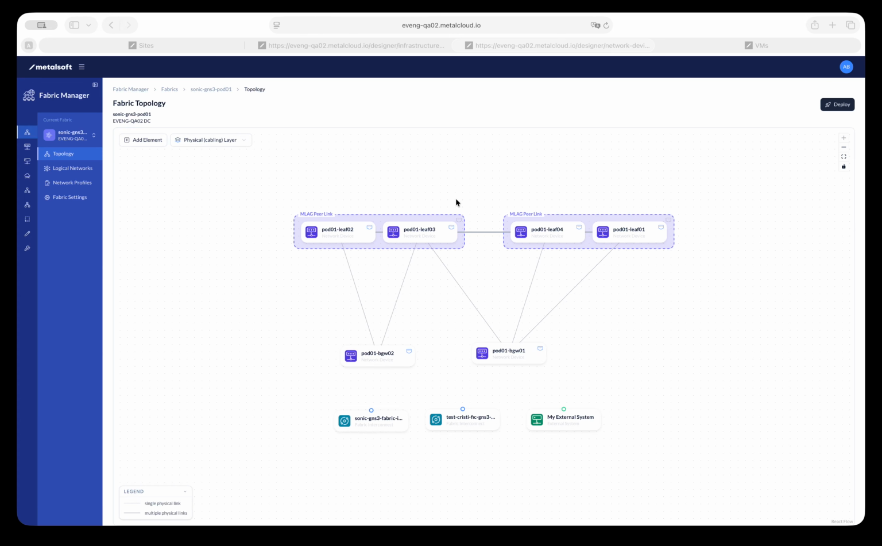Hi, this is Alex from MetalSoft, and in this quick video, I want to show you some of the exciting updates that we are introducing in the 7.2 version of our software with regards to the network aspect, the network provisioning part, which we call the Fabric Manager.